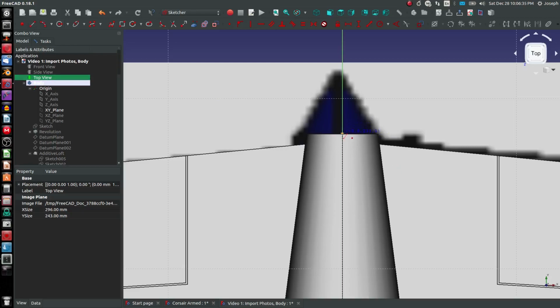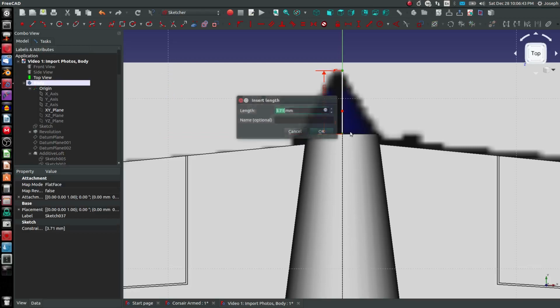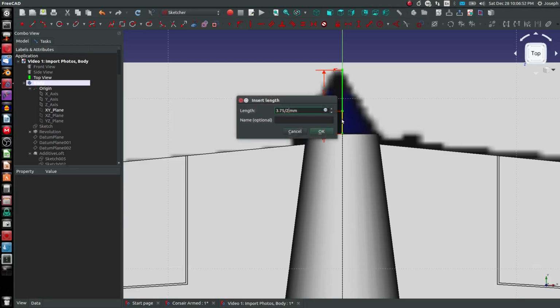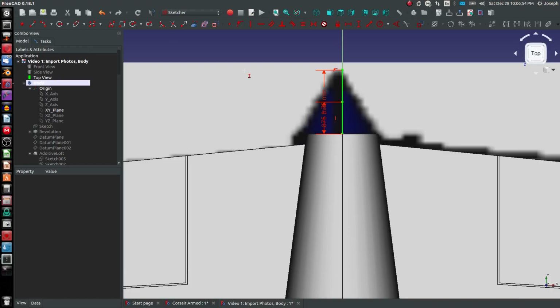And I'll make two lines. One here, and one all the way to the end. Shift V to add a vertical dimension, and let's go with something like 3.75 here, and we'll make this something like 3.75 divided by 2. We're fully constrained there.